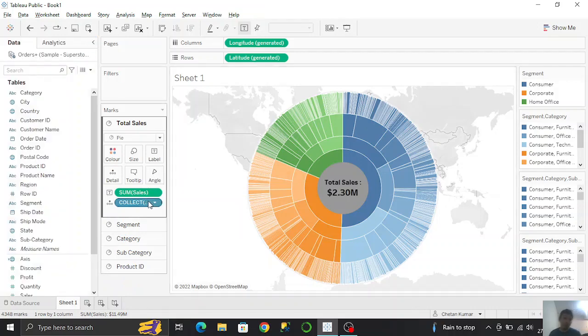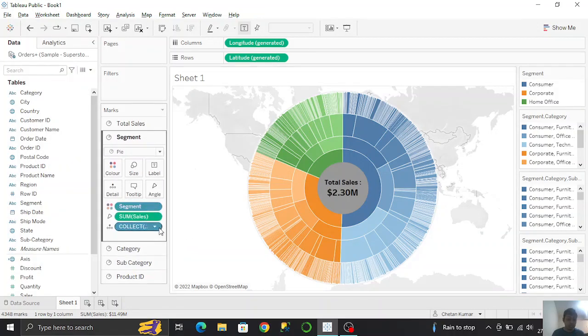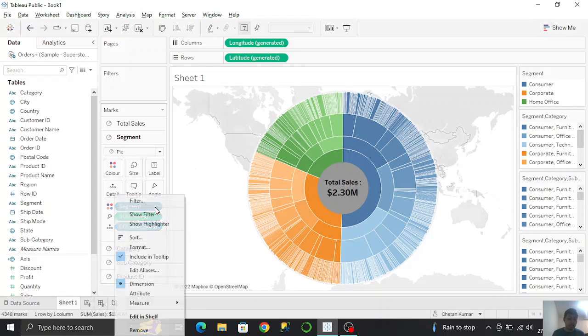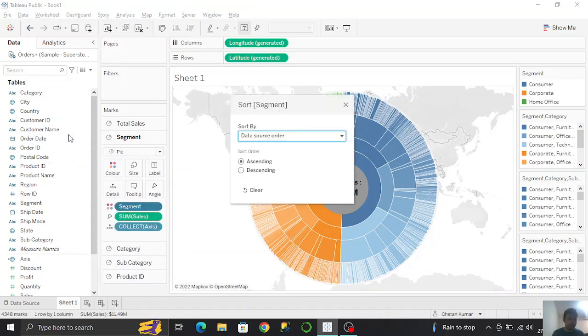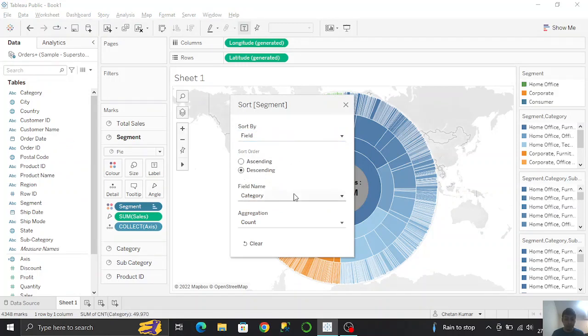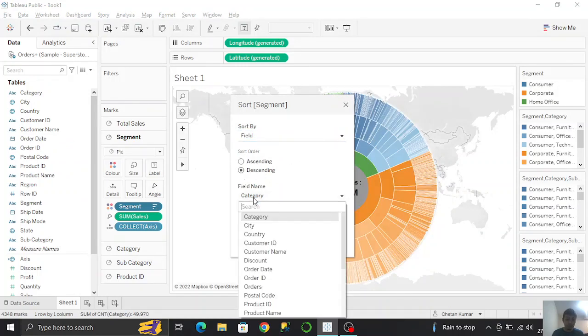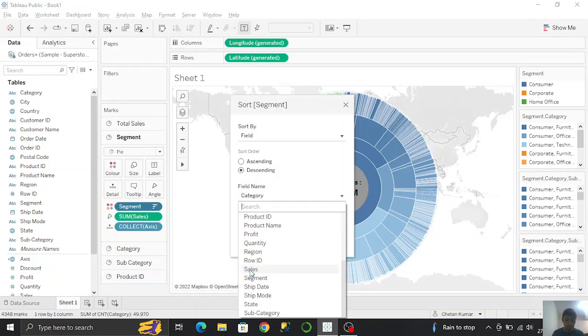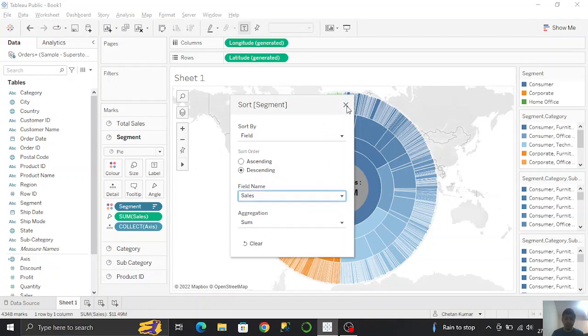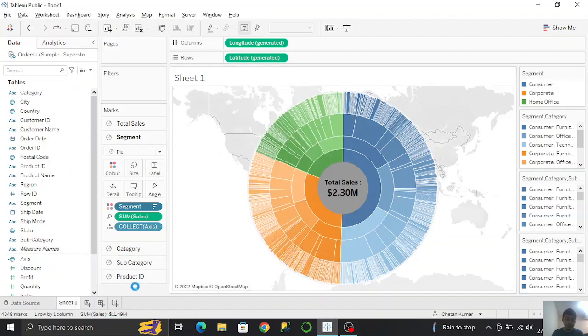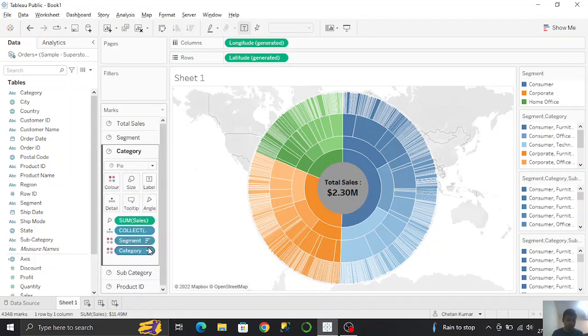Now we have one more work left to do. Let's sort the data according to the sales. So make it descending order. Select sales. Sum of sales is aggregation. So we need to do the same thing for all.